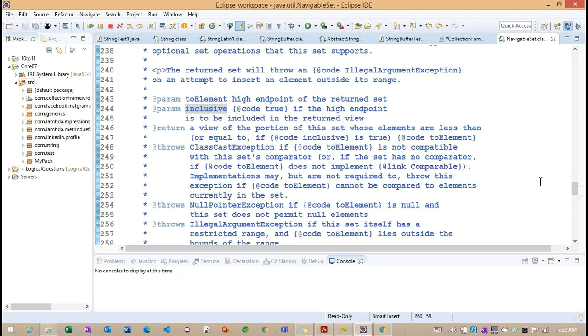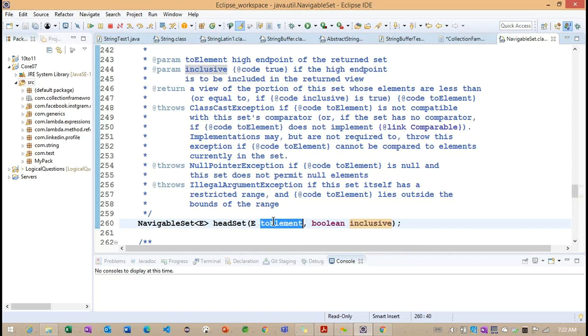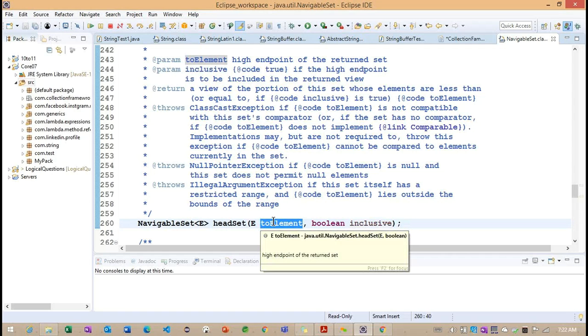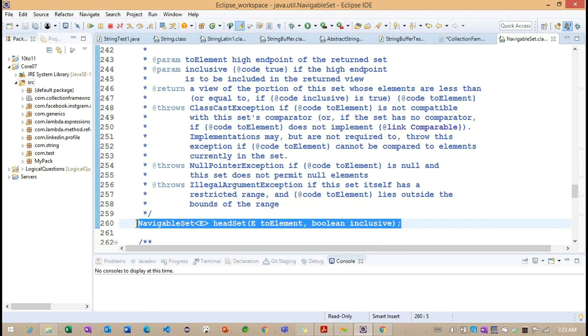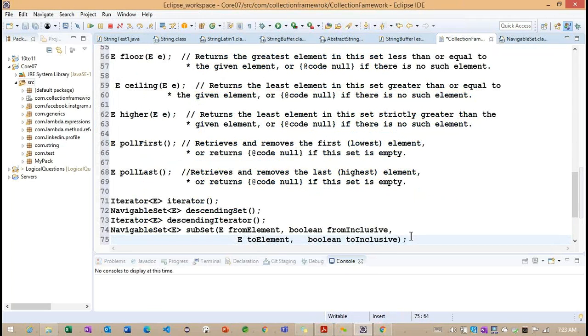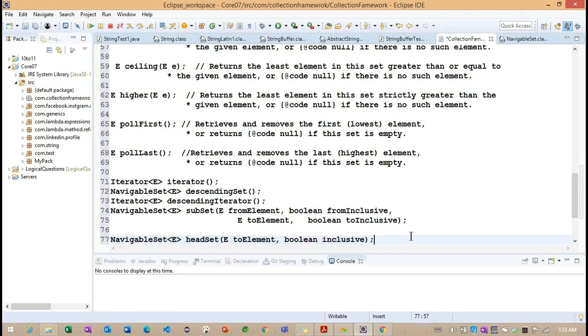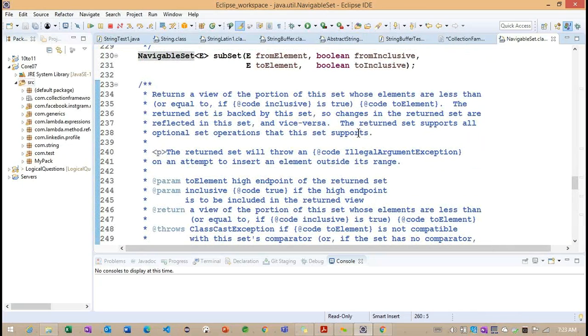So basically, headSet is nothing but they are making the less than condition. Whatever element we pass here as the to element, based on this element the navigable set is going to check the less than condition, and all the elements that satisfy the less than condition are going to be returned by this navigable set. It creates a new navigable set object and returns it here. So this is the only purpose of this navigable set here. The only difference is that internally it makes the less than condition call, and it returns the elements here.